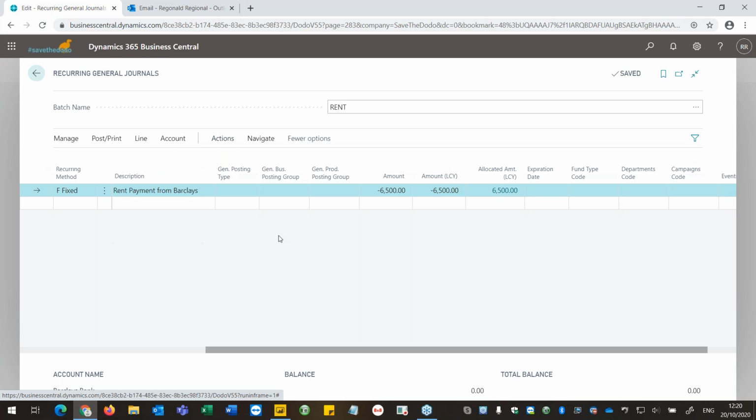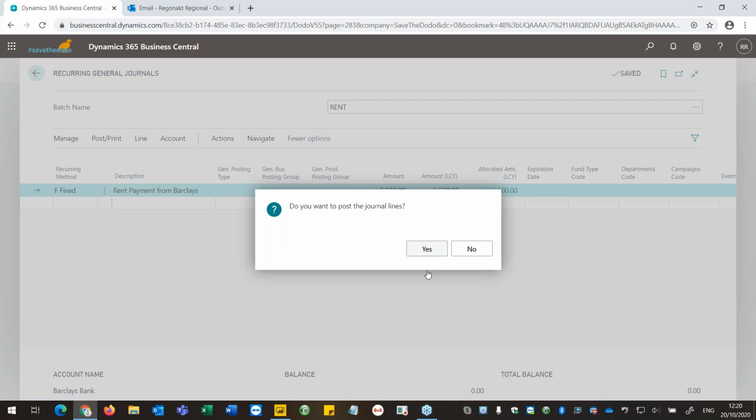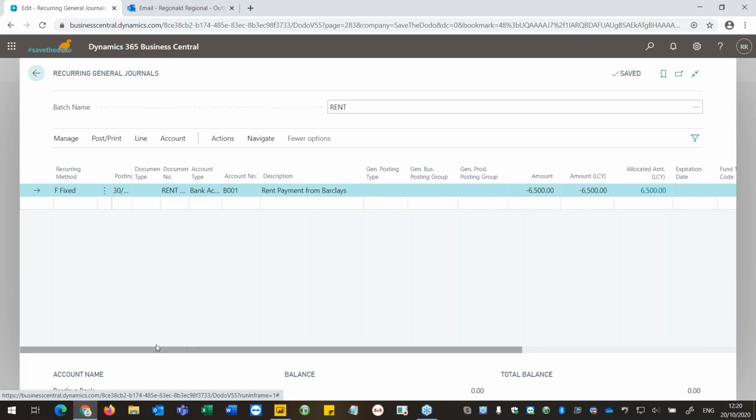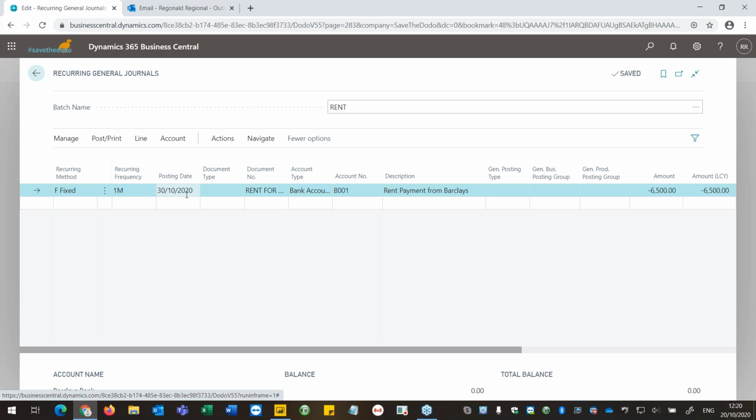I'm just going to post that. Post the journal into the system. It's posted my journal. Because I've asked this to be a fixed one, it's kept it in there. It knows all of the postings, and it's moved it on to the end of October for me. So again, you've got really nice functionality to utilize these recurring journals.